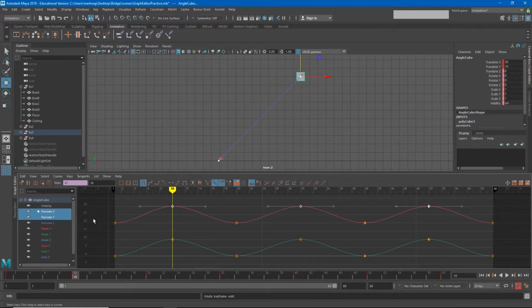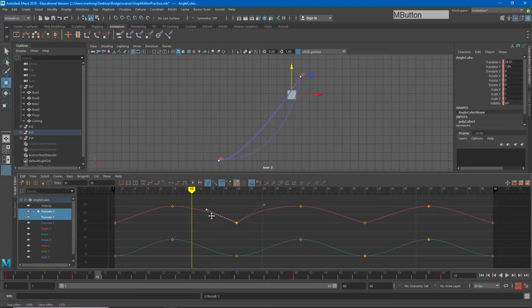Now let's look at what happens if I were to go through here and select all of the bottom keyframes of my translate X and set those to linear. Now my path looks like this. If I adjusted those tangents even more, you would start to see that I'm getting a much more exaggerated version of that curve.